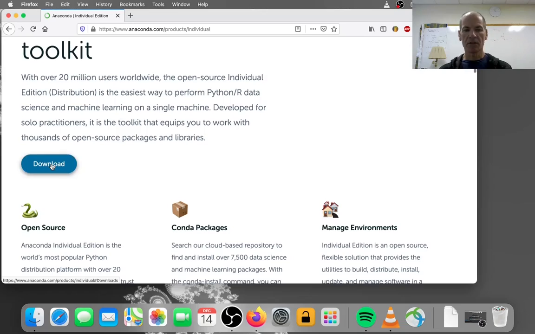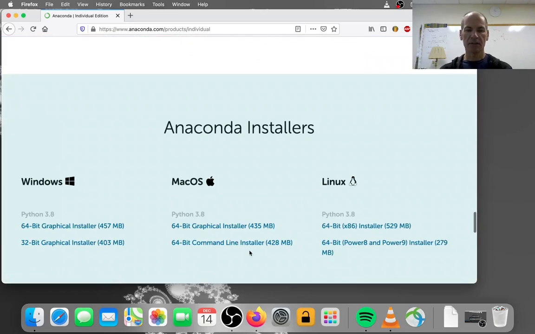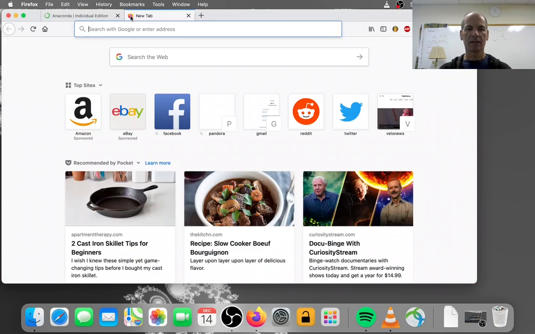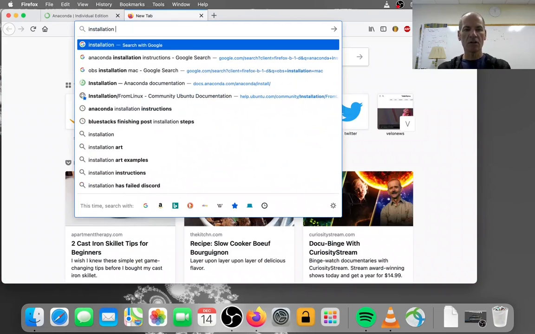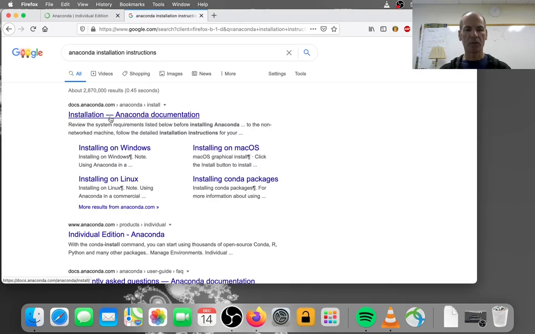And this is a large package. You click download and you want to choose the 64-bit graphical installer, 435 megabytes. All of this is outlined in the installation instructions for Anaconda. So let's just jump over there and I'll quickly walk you through that.